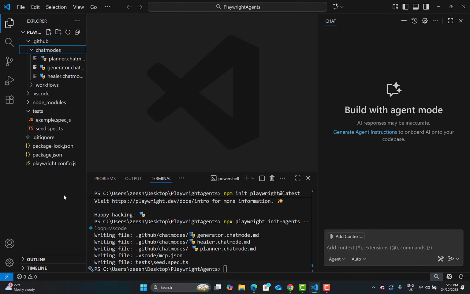I'll talk about this seed file later. Right now, we have these agents here. So if I go here, now you see these 3 agents available here in GitHub Copilot. Now your project is ready to execute. We need to work with these agents. But before that, let me show you about these particular agents over here.